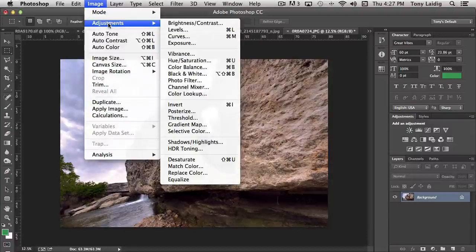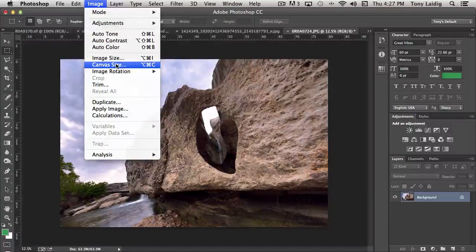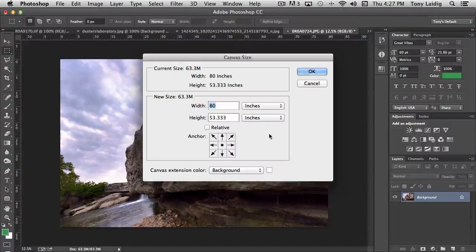We also have canvas size. Now, canvas size works different from image size. Canvas size starts with the current size of the image that you have, and you'll notice you have the little arrows here. So let's say that I actually wanted to make this image taller or add additional canvas space to the image, say at the bottom. Okay, so I can change the height from 53 to say 70.